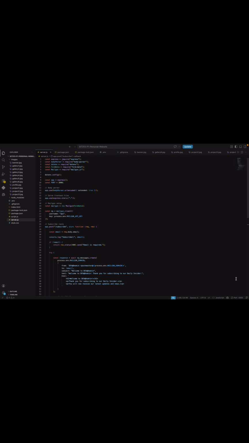And if we go to the server, so this is my server.js, this is my Express.js backend, and Express receives the POST request from the front end at this endpoint, and the backend reads the subscriber's email and then sends a request to the Mailgun API.